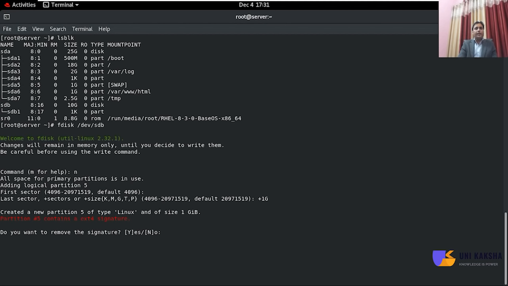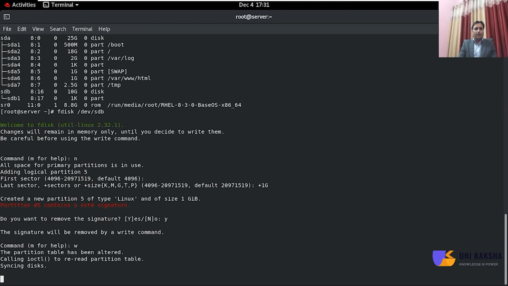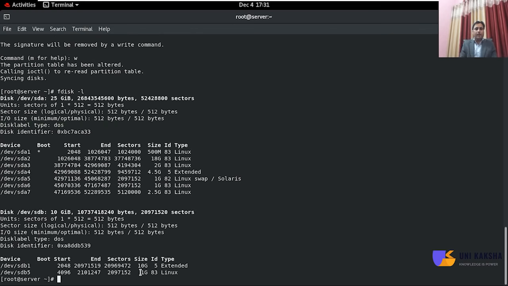Partition 5 contains an ext4 signature. Yes, or you can press Y. The signature will be removed. Okay. Write the partition table. fdisk -l. Yeah, so this is the partition.